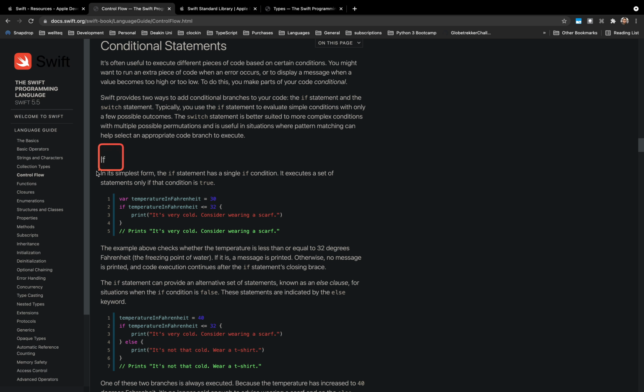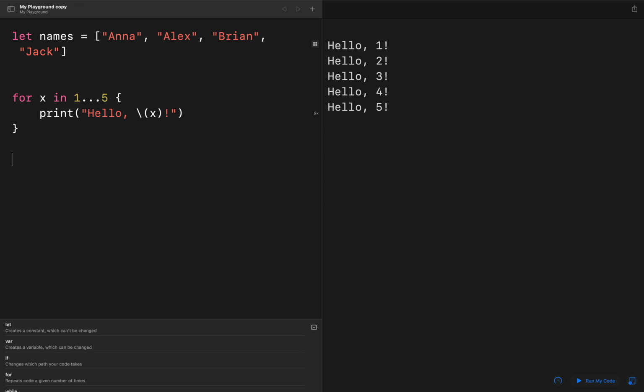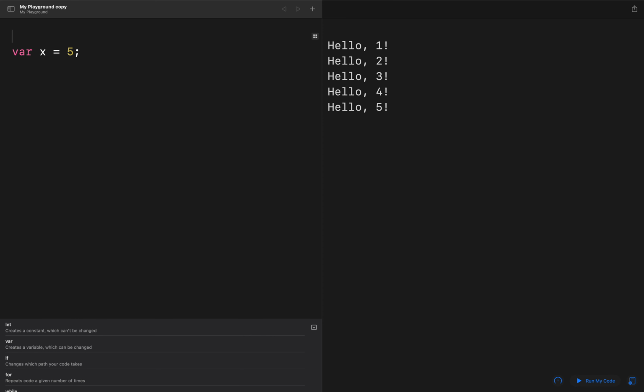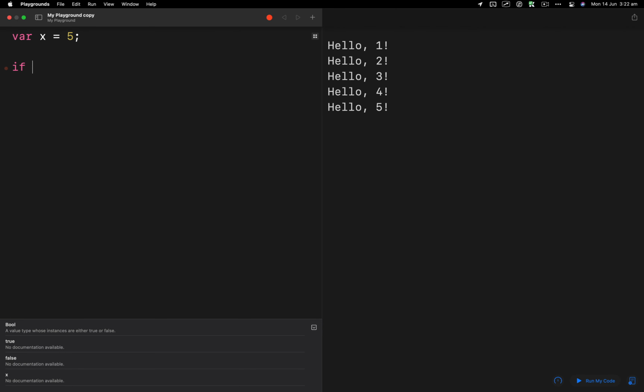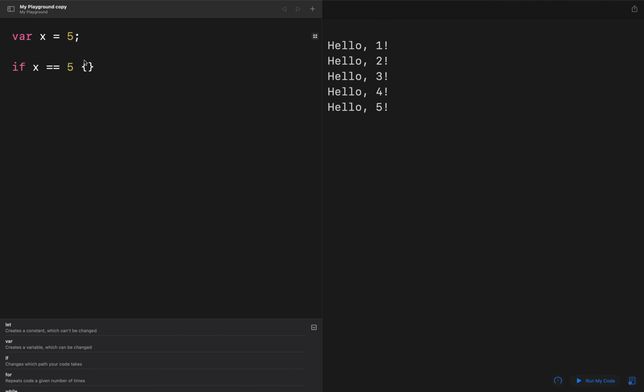That is usually done with if statement. So for example, we will go to our code, and I'm going to type a new variable, x equal to, let's say, 5. And let's remove this code. I'm going to use if keyword, and I'm going to say if x equal to 5, then we use the code block, which is these two curly brackets.